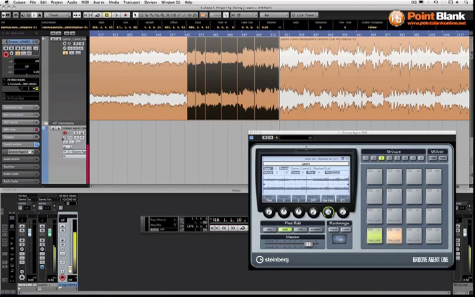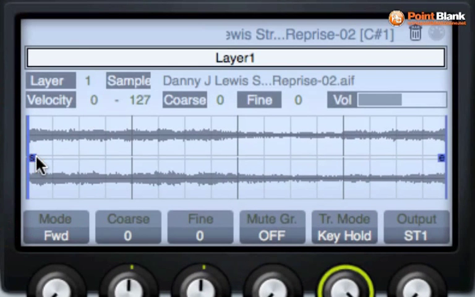This one here, I can just hear a little bit of a click, so I'm just going to sort that one out. Let's go here. So just the very beginning of that. That's better.